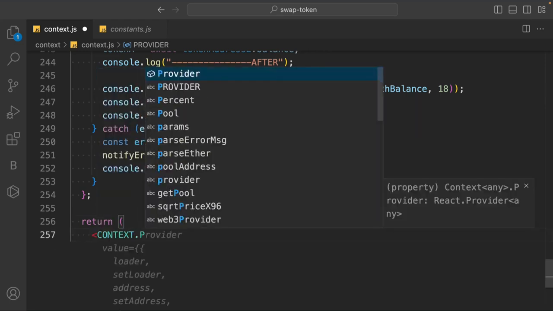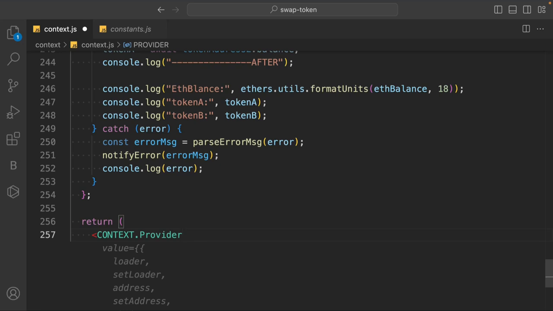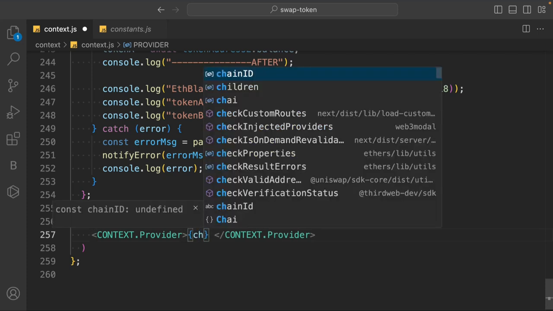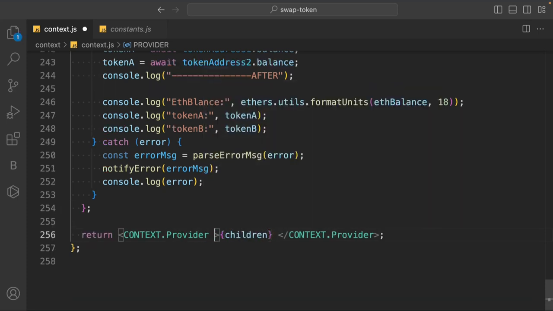This is the same architecture we have followed in all the projects. Let's close that and pass the children. And here we have to pass the value, so all the functions we have built. It's going to be an object type.